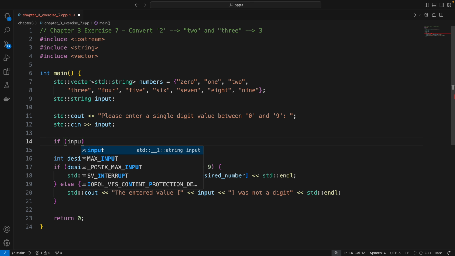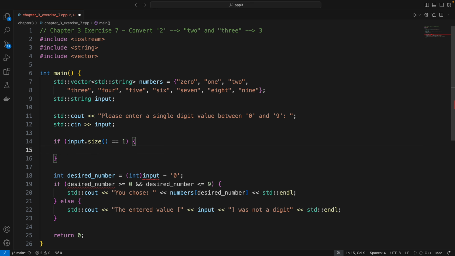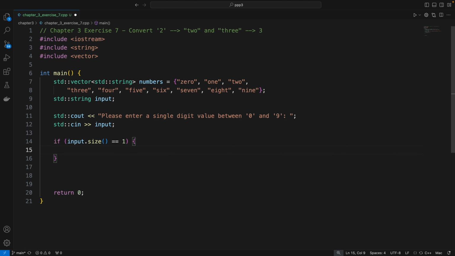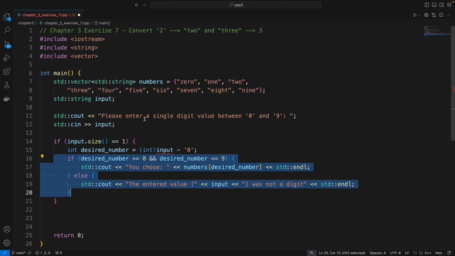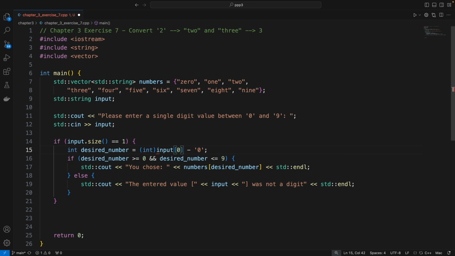If input dot size is equal to 1, then we can take this logic that we have here and just move it into this code here. Instead, we're going to say input at 0 is going to give us this value. Else, what we hope is that the value is more than that. Really, we should do it like this.